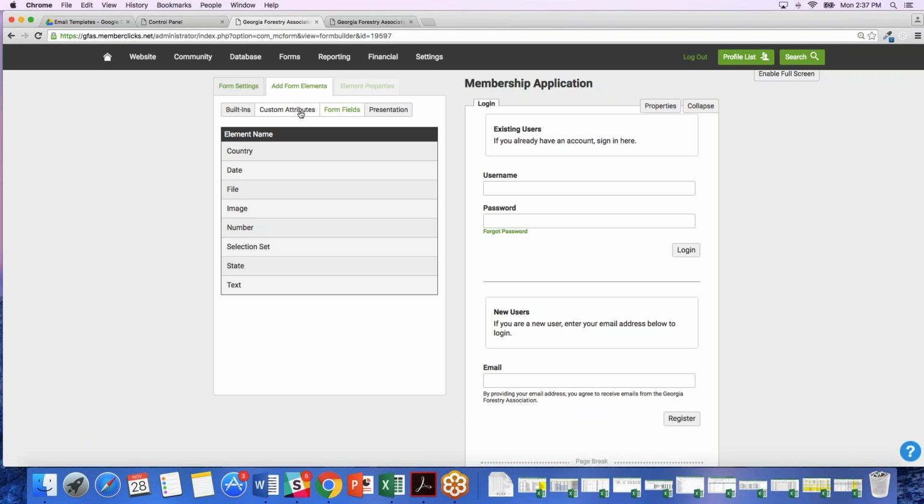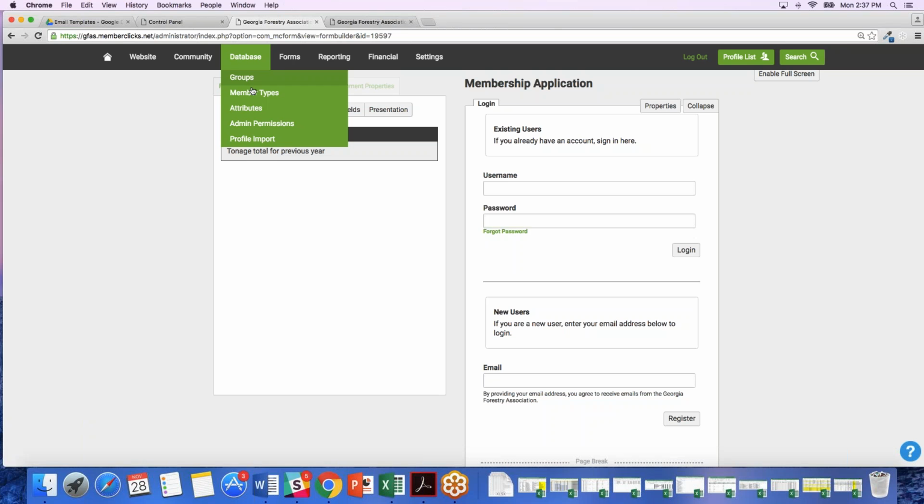If we wanted to create a new custom attribute that we didn't see in here and we knew we wanted to save it in their profile, we would just go under database attributes and create a new custom attribute in here. And then that's where it would show up right underneath these custom attributes, and that's how we could tie that information back to the profile.